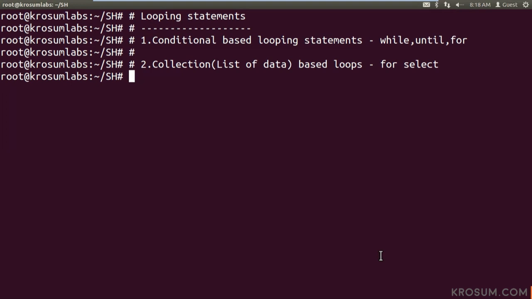So next we have looping statement based on the collection. The last looping statements we discussed in the last class, while loop and until loop, are conditional based looping. We used a relational operator and test operator to test the condition: if true, then take action. For until, if the condition is false, then we take action, otherwise we exit from the loop.